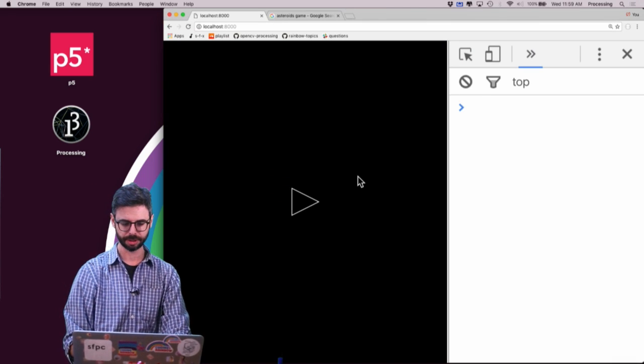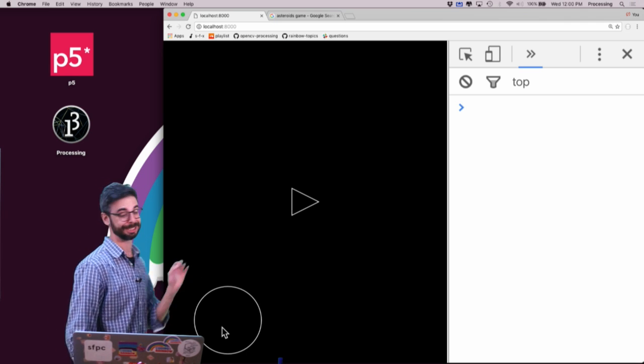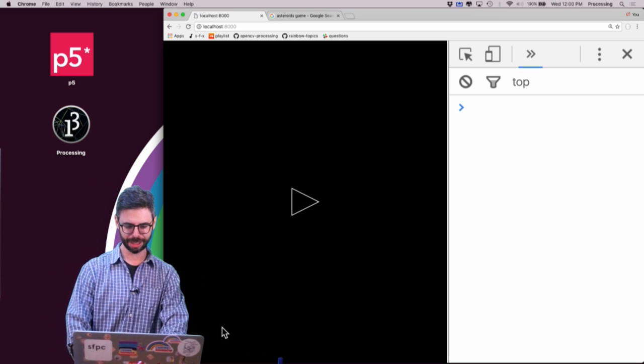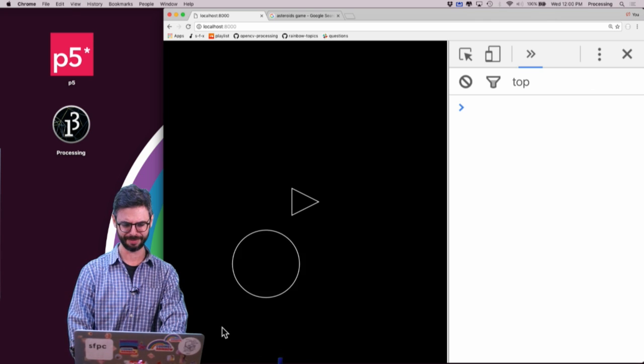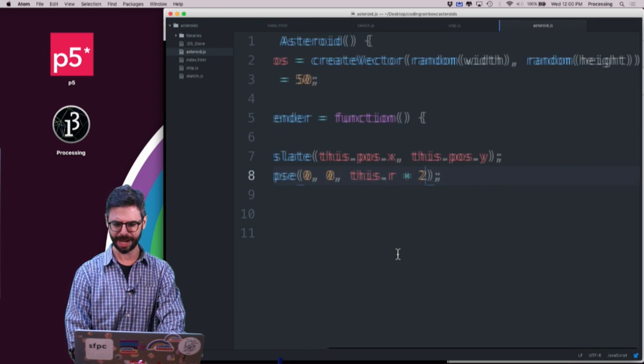So let's see how this goes. Where's my asteroid? There it is. Here's one asteroid, and it's a circle. I can hit refresh, and it should move. I must have something wrong with my random, because look, it seems to be off the screen. Let's take a look at that. Random width, random height.